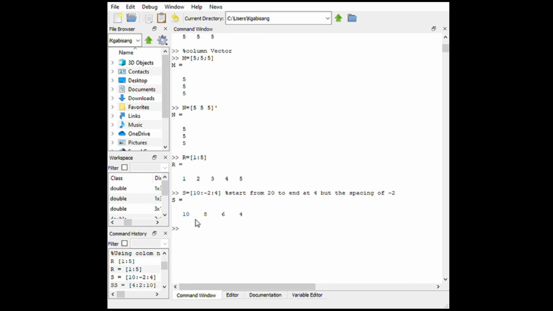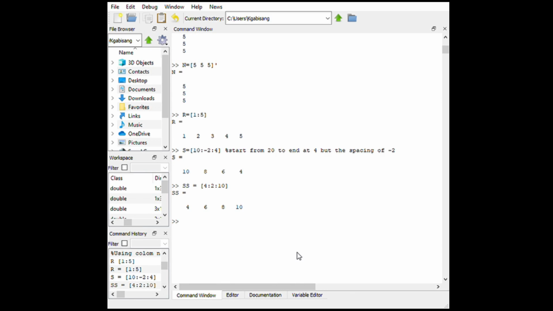What if I want it the other way around? Let's assign that to SS. We still are going to use the colon signs. So I'm going to say 4, 2, and 10. What I basically just told Octave is that I want my numbers to start from 4 and go up to 10 with the spacing of 2. Let's see what's going to happen. And there we go. It's basically the other way around.